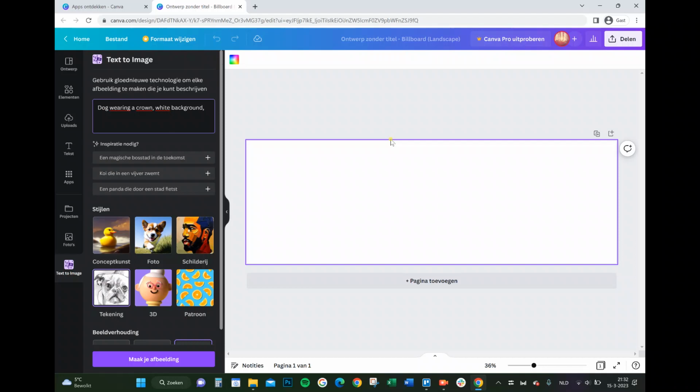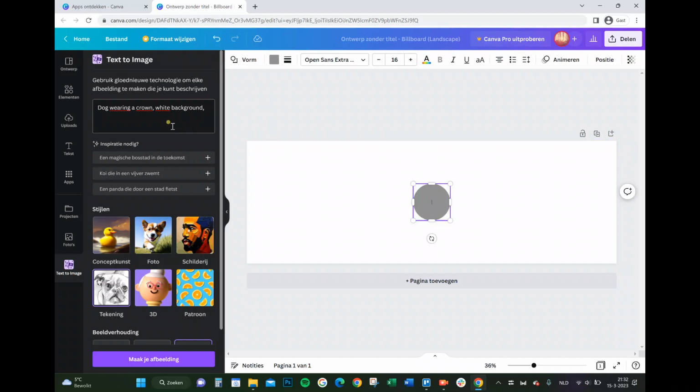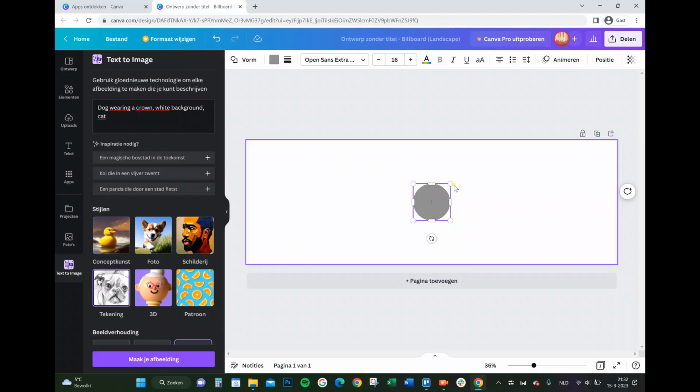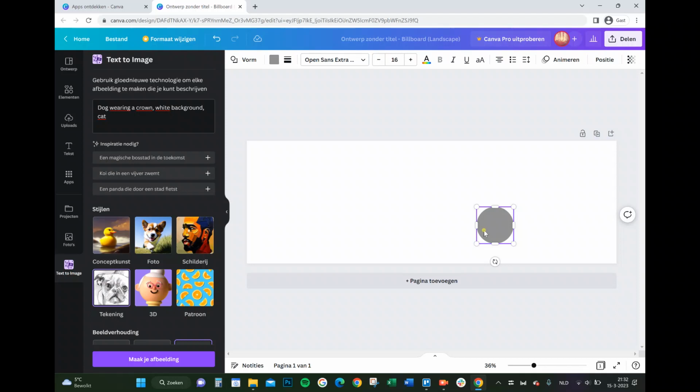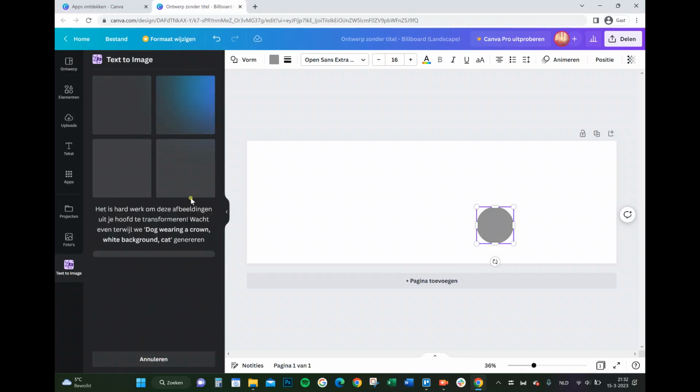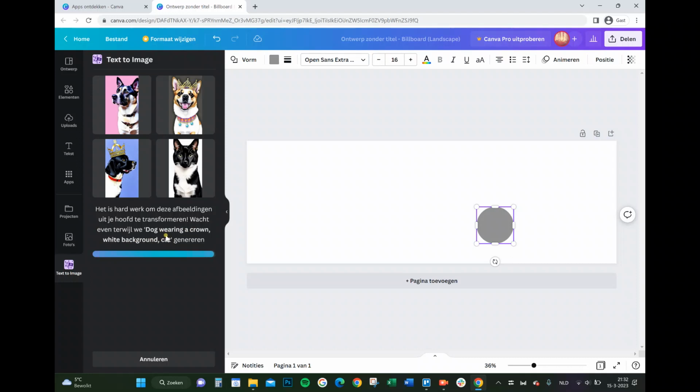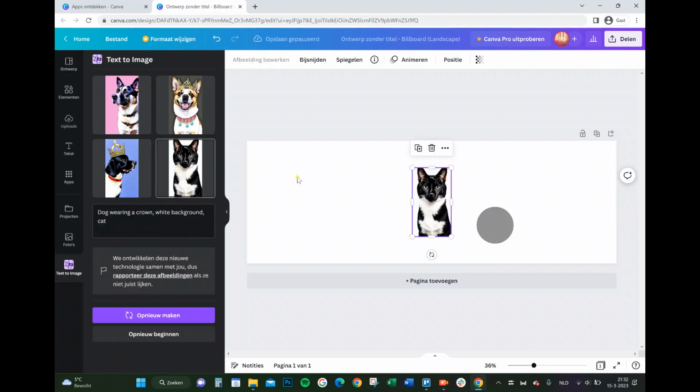and something like a cat. Something with a cat has to be in there, so let's remove this. Well, okay, and let's click on create, like dog wearing a crown, white background, and something with a cat, and let's see how it comes out.